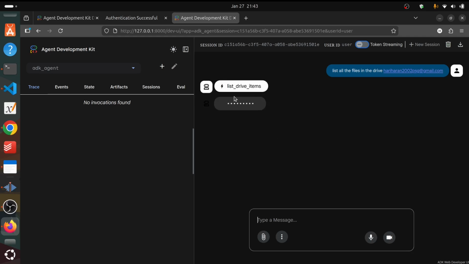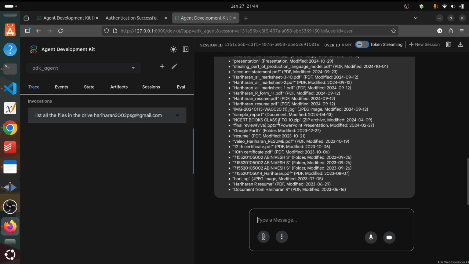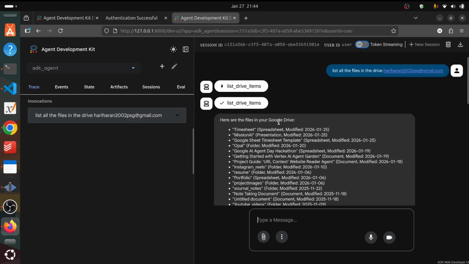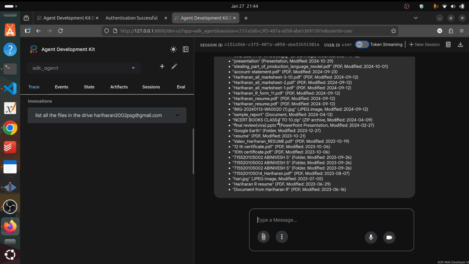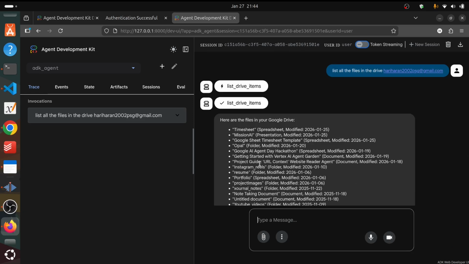So you can see it's calling the list drive items tool, similar to that StdIO. Okay, so you can see it's giving us all the files, which is similar to the StdIO. It has given all the files. So for both the StdIO and the streamable HTTP, the output is similar, only the connection with the MCP is different.